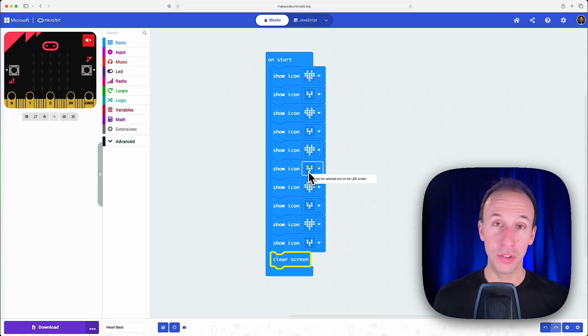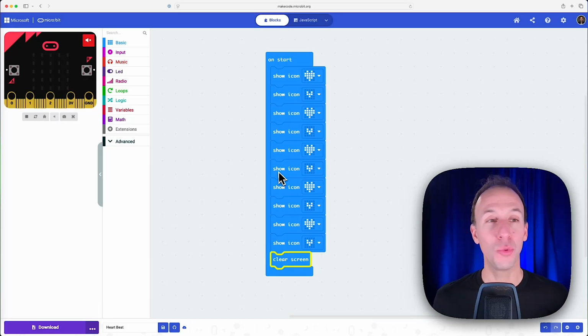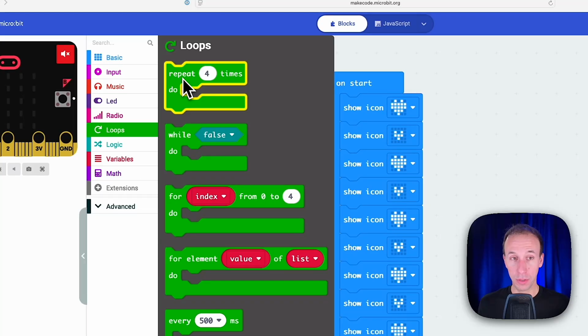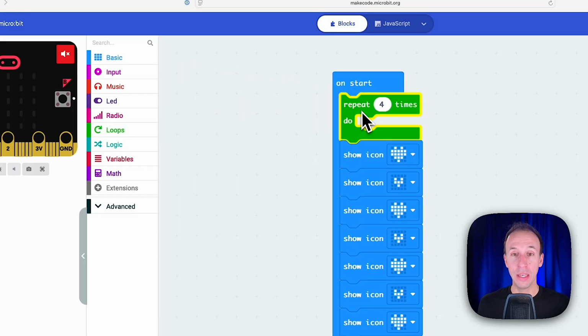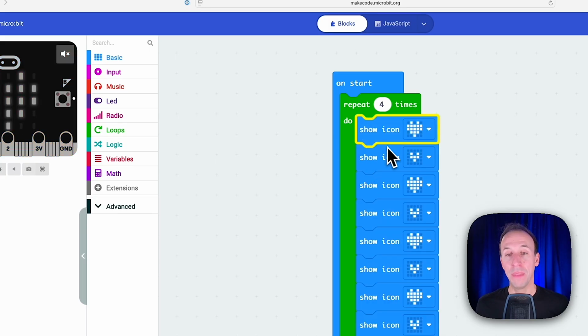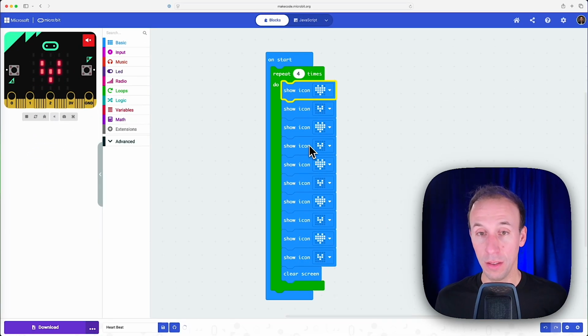But can we make this shorter and easier to read? We sure can. We can use a loop. So go in here and grab the repeat loop. It's the very first loop at the top, and put it in your block. And then grab your heartbeats and put them in. Now this is going to repeat 5 times.